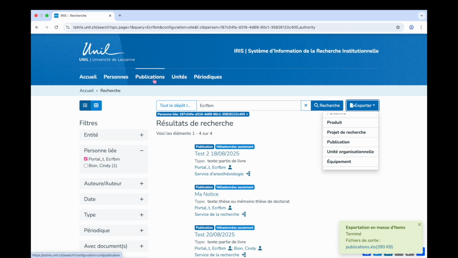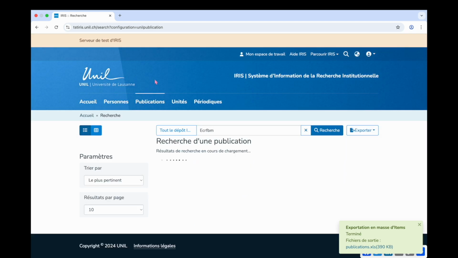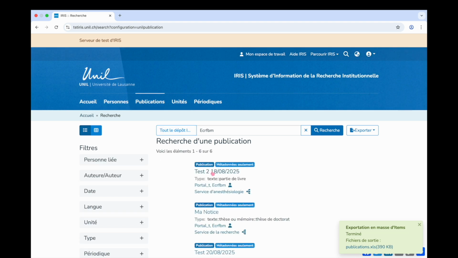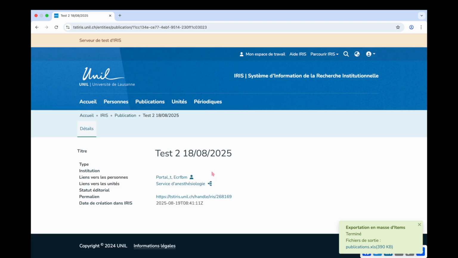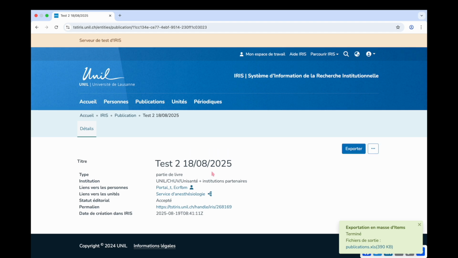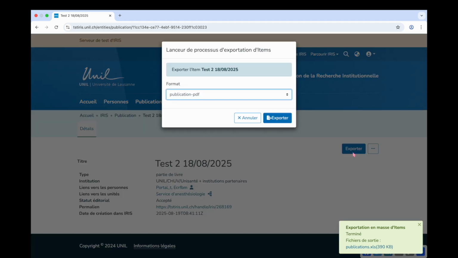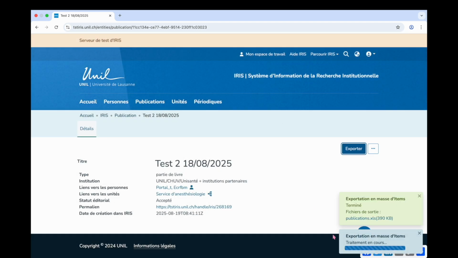Start by searching for the item you are interested in, then click on the corresponding result. You will be redirected to the item's detail page. Click on Export, then select the output file format. Click Export again. A download message will then appear on your screen. Once the download is complete, click on the file name to open it in the format you selected.